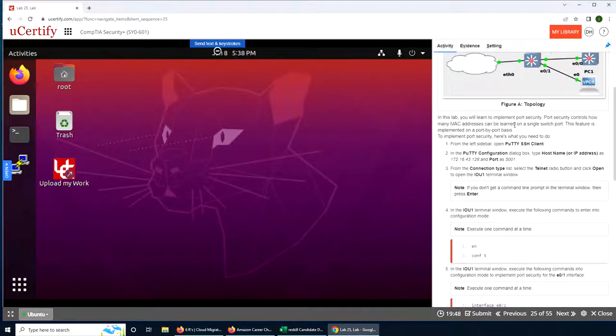You will learn to implement port security. Port security controls how many MAC addresses can be learned on a single switch port. Basically, it's a feature that keeps the port from being flooded or having a rogue device's MAC address added. You will only be connected to a certain number of devices, and that's all you need.